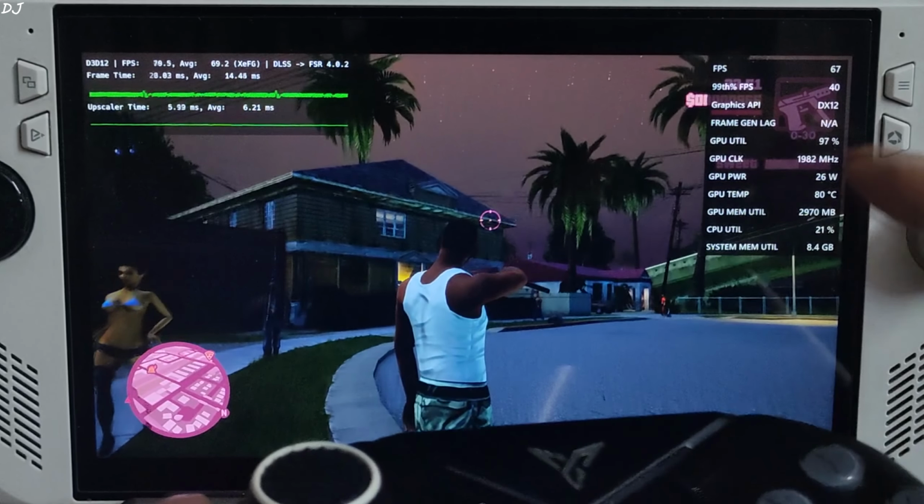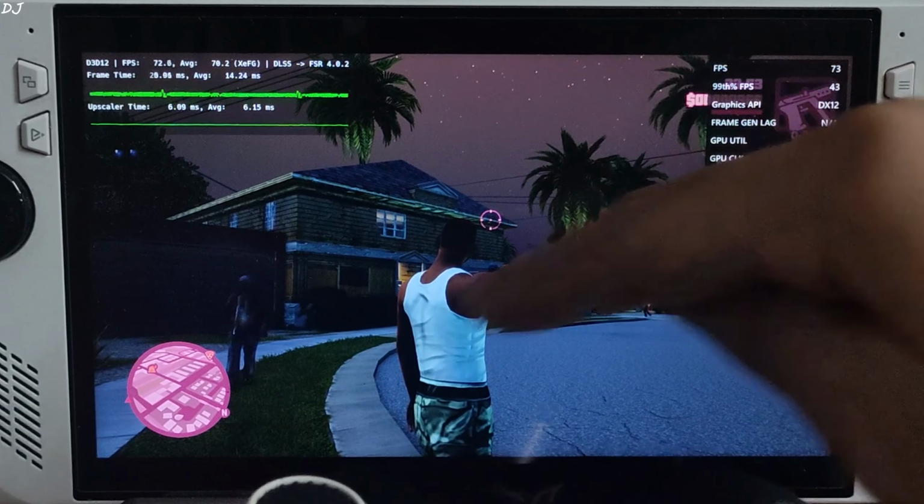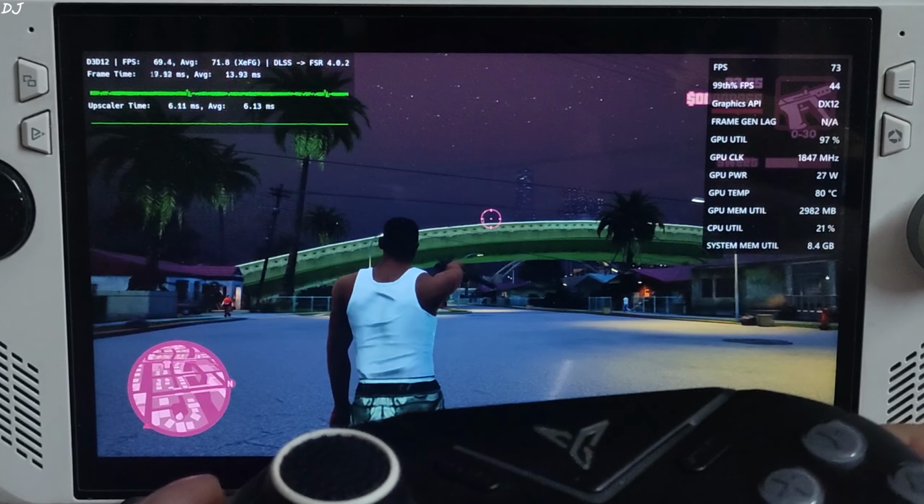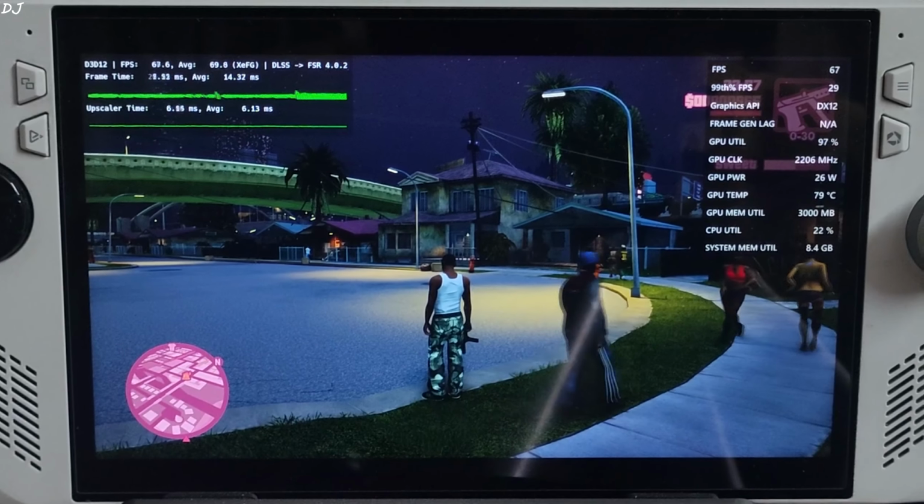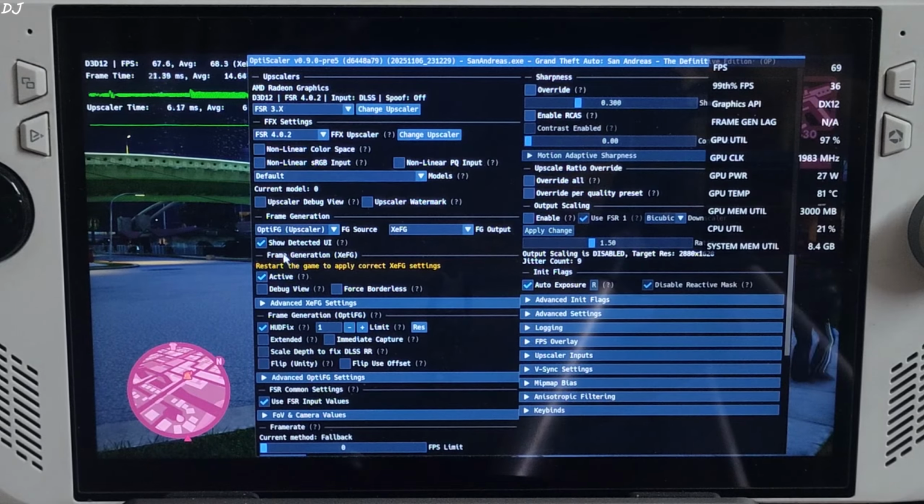See, crosshair, UI elements pink. Hudfix is working properly. Uncheck show detected UI setting.